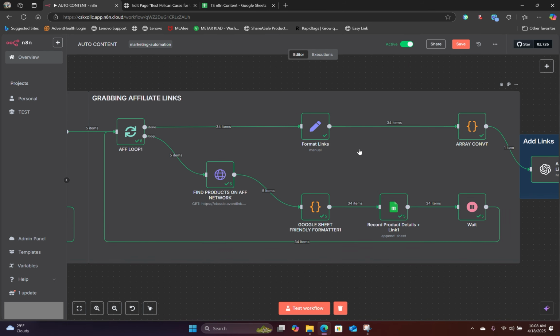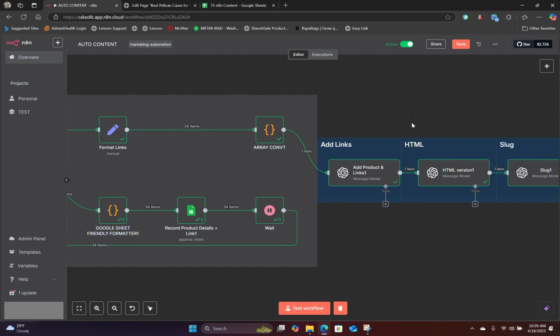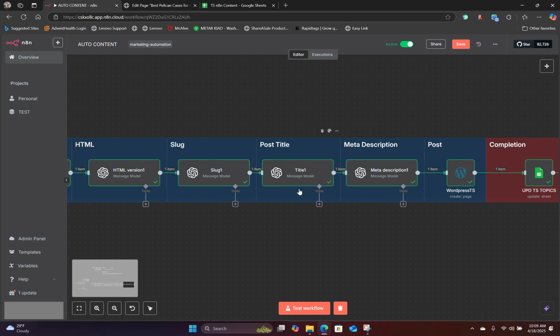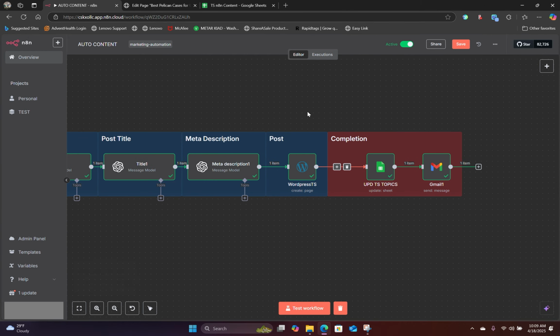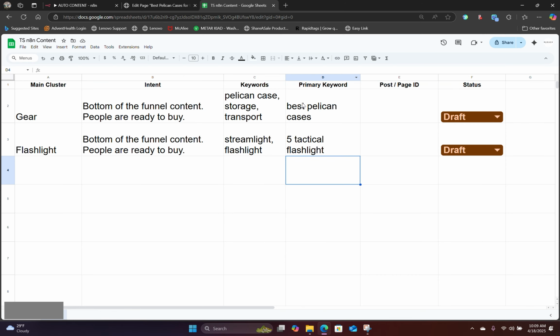Once all of the affiliate links have been found, it's going to reformat the link and then combine that with our content. And then it's going to do a HTML optimization, add a slug, add a post title, add a meta description, and then finally post them onto our WordPress website. Once it's complete, it's going to update the Google Sheet and it's going to send us a notification email.